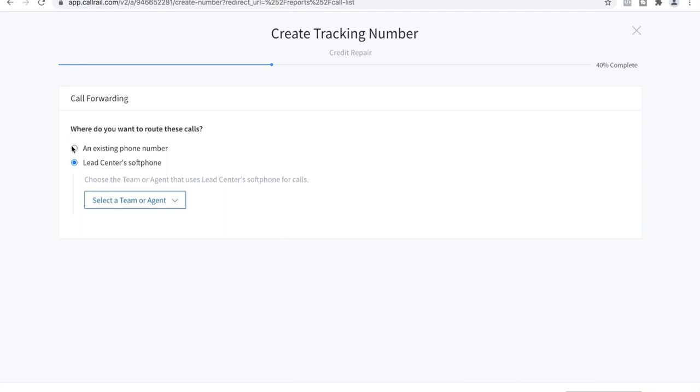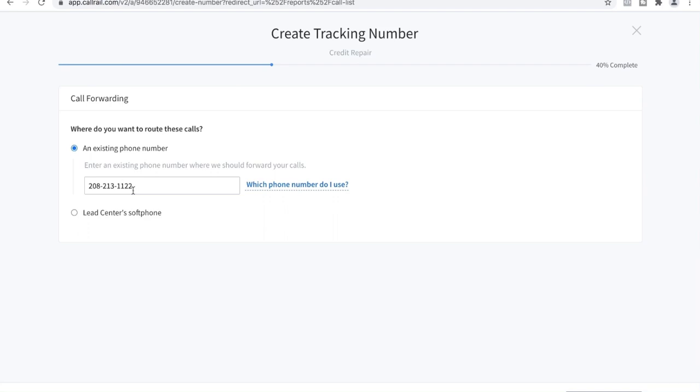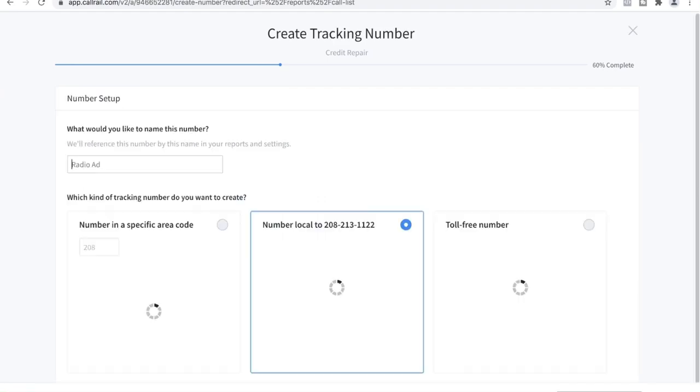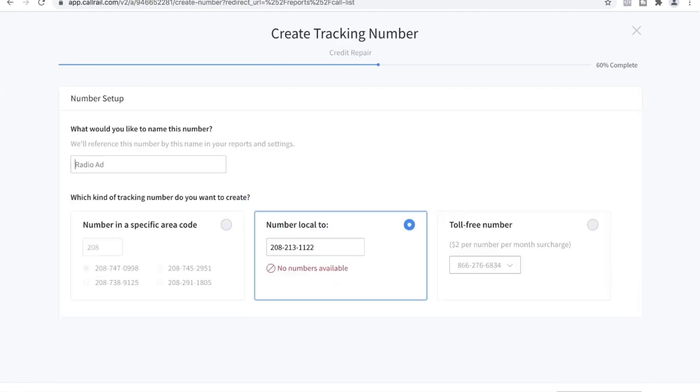All right, so let's just say it's going to ring to my cell phone, and that's my cell phone. So let's keep it pushing. We're going to click right here, number setup. And this is where you pick your number. And then they just want to know, what would you like this number to be called?